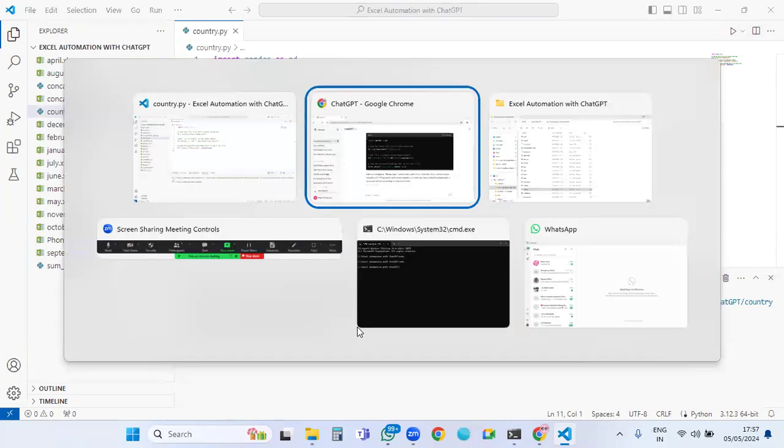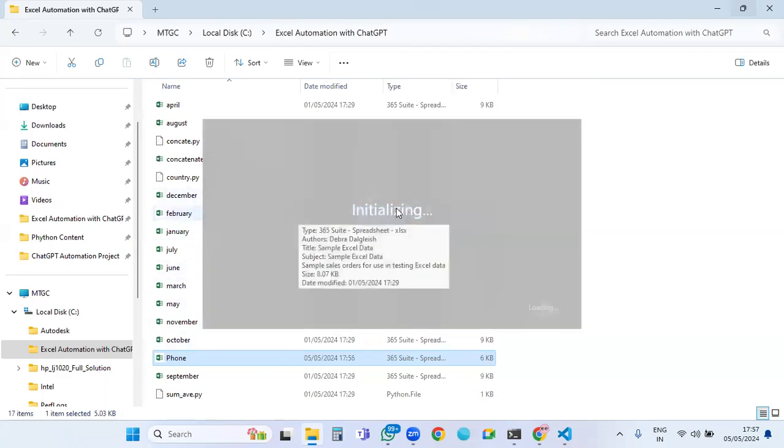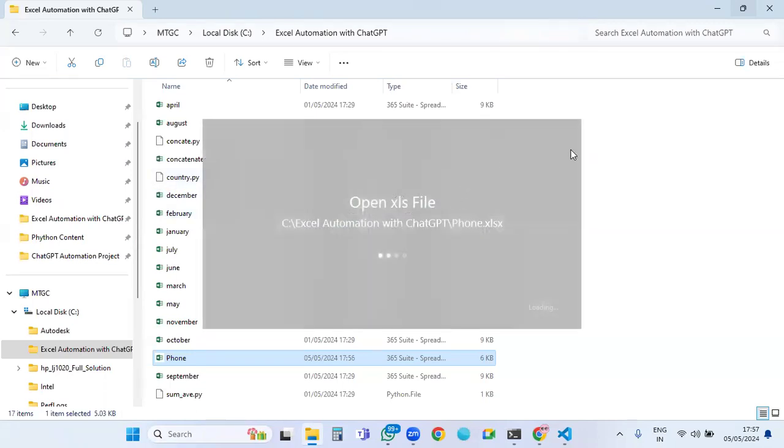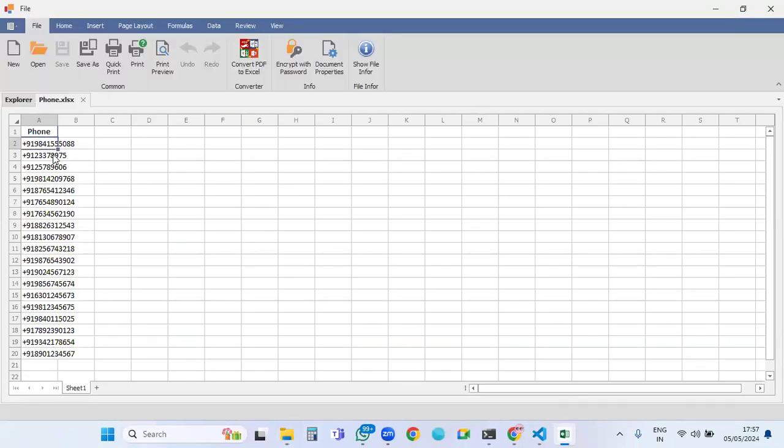Let's go back and check the Excel file. This is the Excel file. Let's open it. We have to see that the +91 prefix has been added to the phone numbers. Hopefully it is added. Let's see. Still opening. If you can see, the phone number has been modified and the country code +91 has been added to the phone numbers.